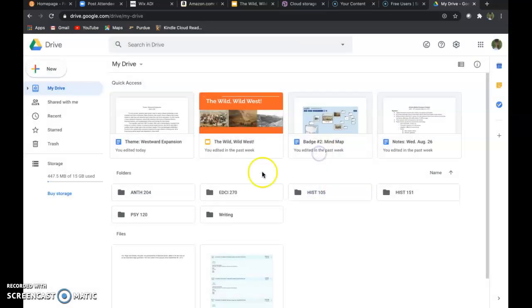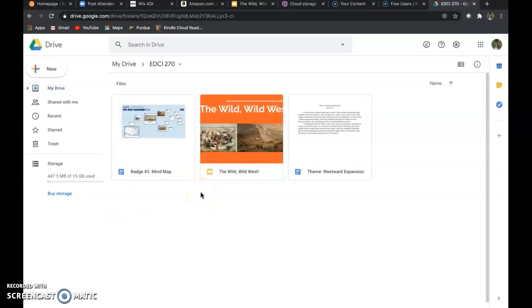So, to access your folder, it'll pop up right here in your folder section, and you just double click and it'll take you to all of your projects. So far, these are all of my projects for this class.